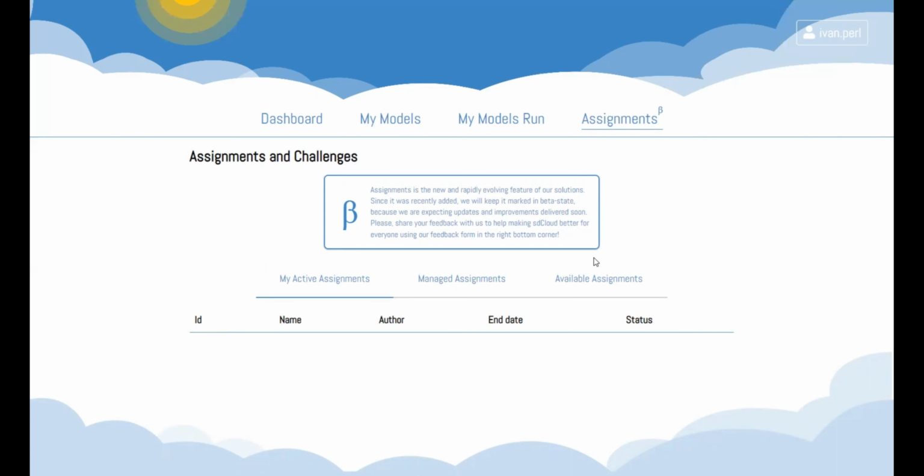And now we have introduced something called the hidden assignment. With a hidden assignment, you can say that this assignment will not be visible, and it will be possible for users to join only using a special code. Right now, I want to show you how these things work in our short demo. So let me start with creating an assignment.